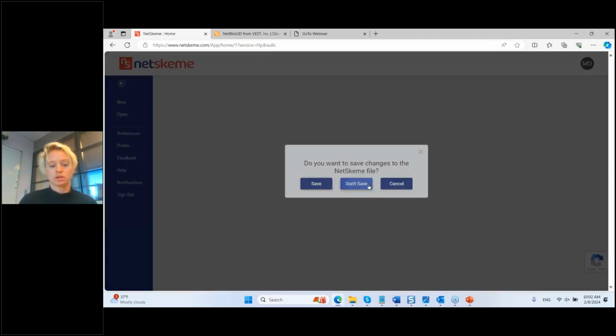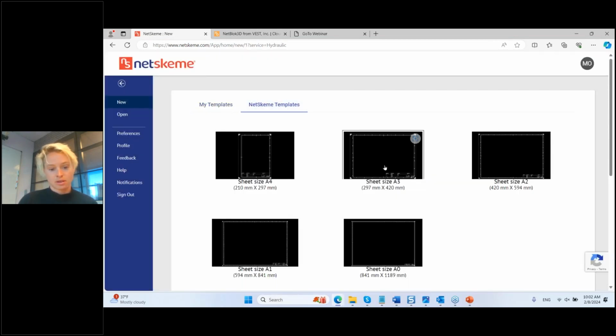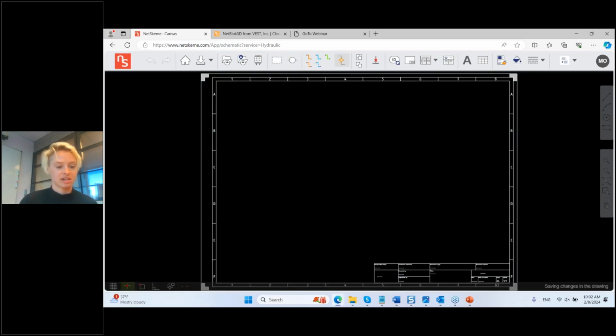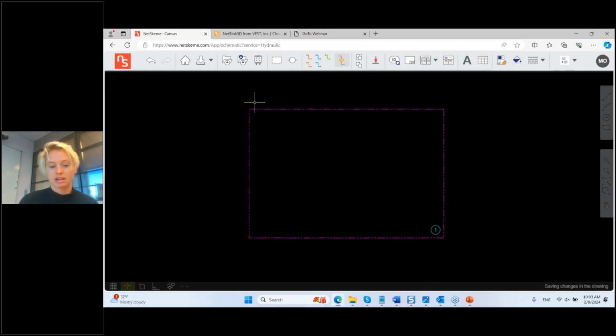I'm going to go to New. I'm going to use a standard metric template. And I personally am not a big fan of the grid, so I'm going to turn the grid off. The first thing I'm going to do is draw an envelope to start thinking about where I want to put my elements.